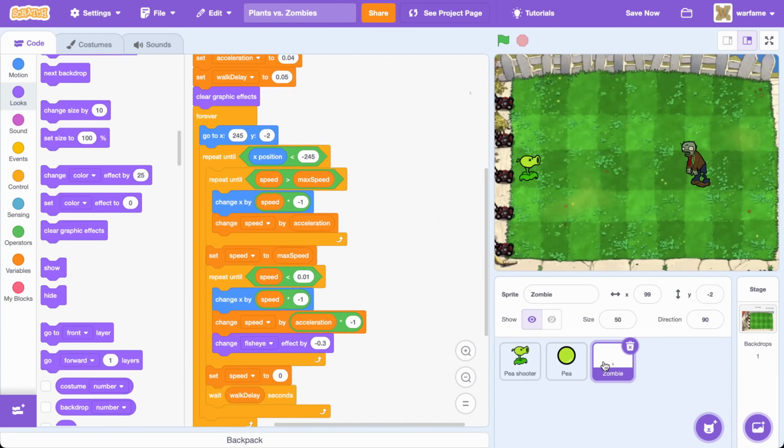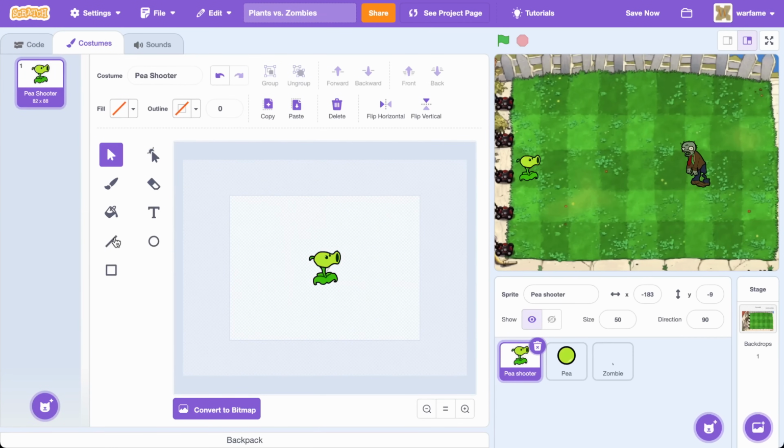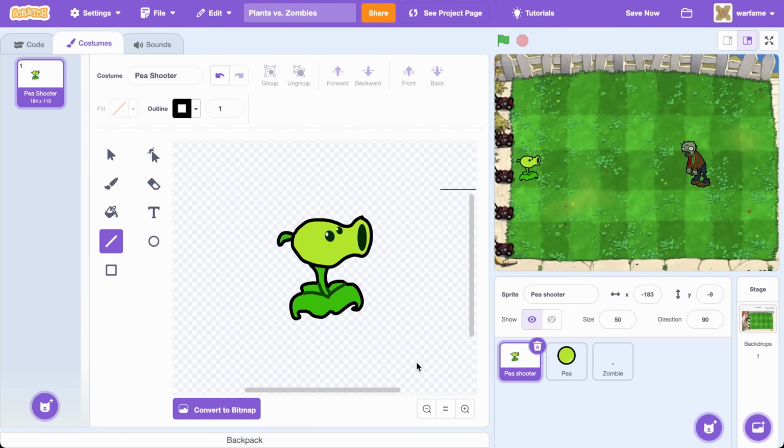Now let's do the similar trick to our Pea Shooter. So we want the Pea Shooter to have sort of a shooting animation by using the fish eye effect. So let's go inside of the costumes, and let's draw a line. I'm going to hold shift, and then draw it to make it a straight line, just like that.